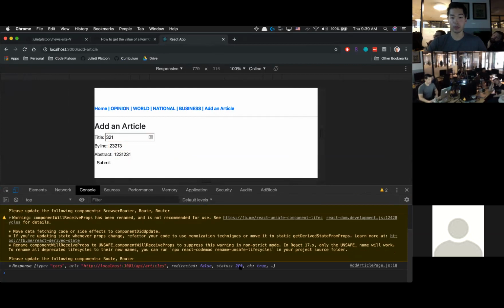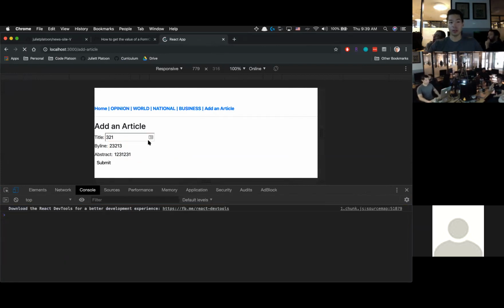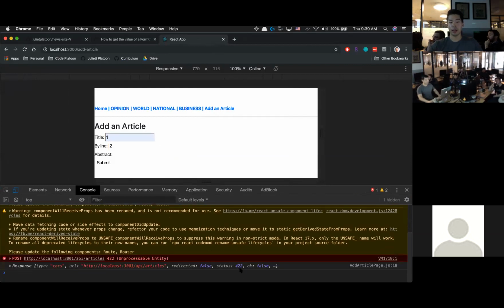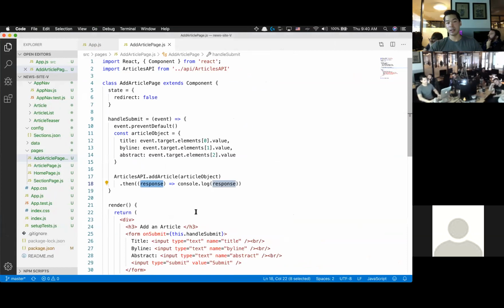Submit. You'll notice that there's a status code of 200 when the response is successful. And you'll also notice that if I submit something with 1, 2, without an abstract, and I hit the submit, I get a 422 because I'm missing some stuff. So based off the status code, I can successfully say if something was submitted and added to the article list successfully. So based off of the status code that's getting back to me, I'm going to basically say if the status code is 200, change the state so that it will redirect, and then in the render down over here, it's going to actually redirect for me.